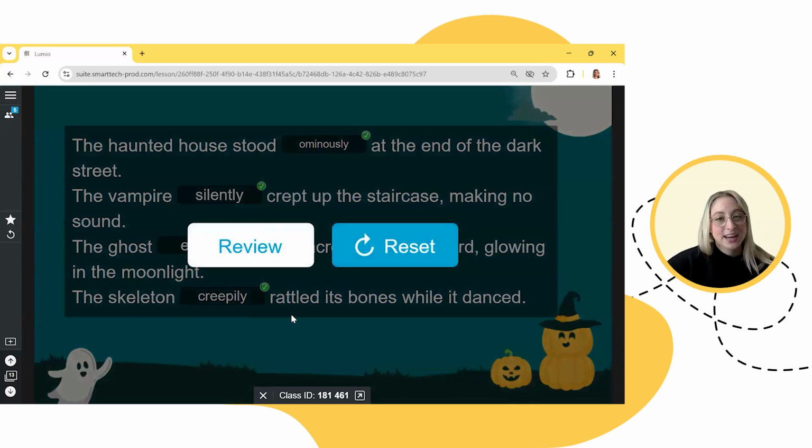So this is really fun. Again, you can see here that you can reset your activity because repetition is really great for our students. So they can review or they can reset. And if they got some wrong, there's different ways for them to keep going.